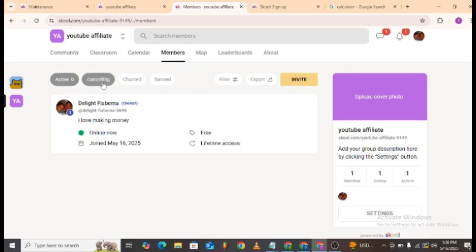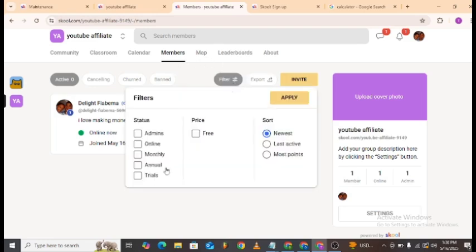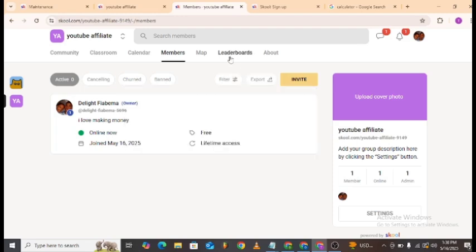You can also see the people who are cancelling their subscription. You can also see the churned, which is basically people who are leaving or people you banned from the group and all of that. That's how the member section works. You can do a little bit of filtering too. You can select based on monthly payment, or based on the free group, people who are on your free community. You can also have a double group, with paid and free communities.